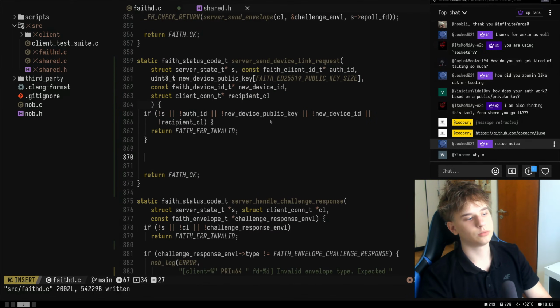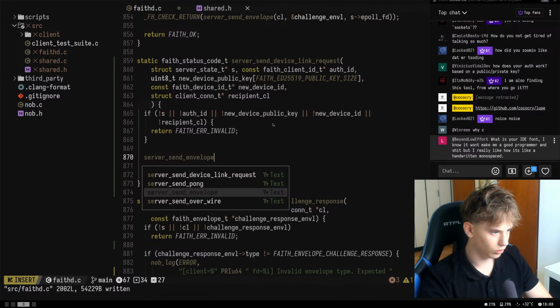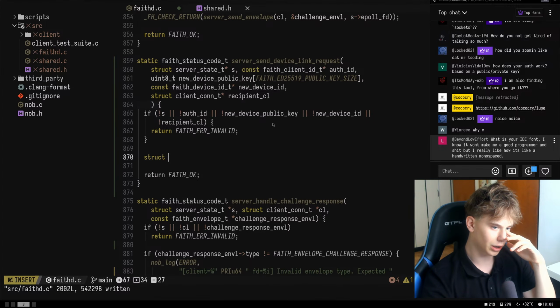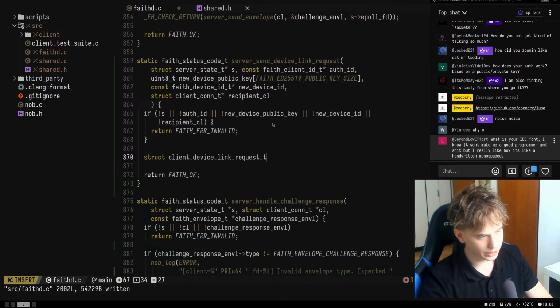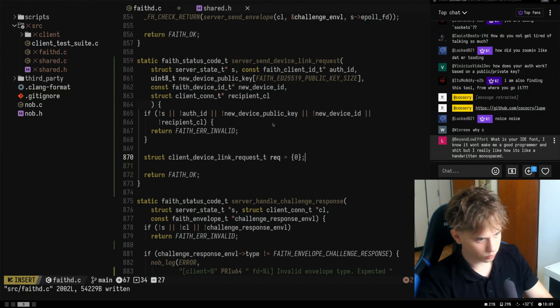And yeah, okay, nice. Let's say something like server send envelope, or let's first, we will need to serialize this device link request. So let's first have a client device link request, that thing, and let's zero initialize it.